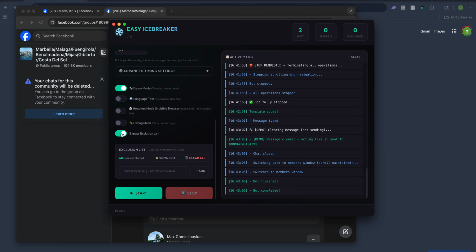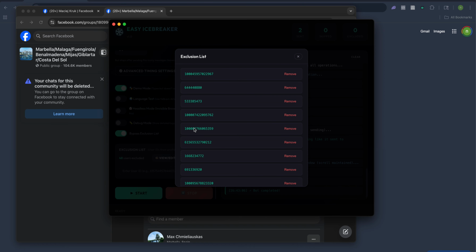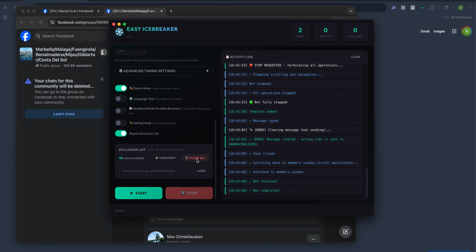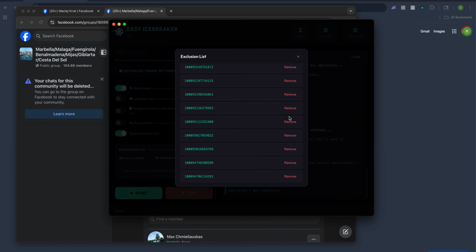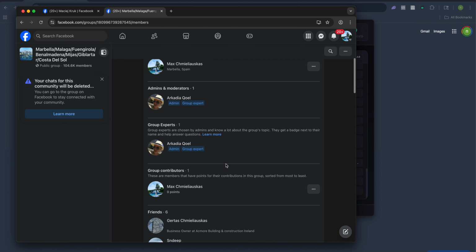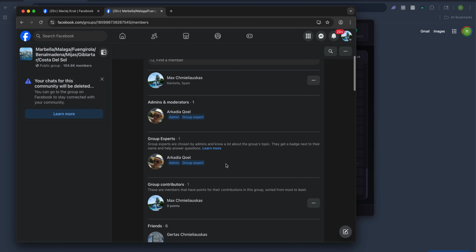Now this works together with the exclusion list, as you can see right here, 48 people in the exclusion list. So we can view the exclusion list, we can see all the people that are being excluded. Every time you send a message, it's going to add this person to the exclusion list. You can clear it all, or you can clear it one by one if you want to. As well, you have an option to add some people. Let's say you have some friends, or you don't want an admin.